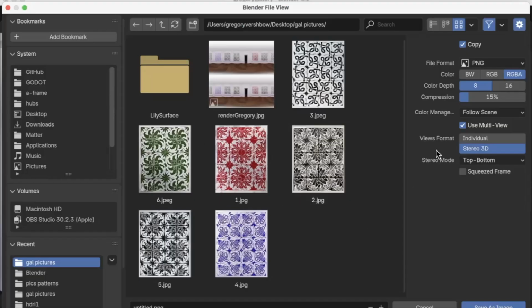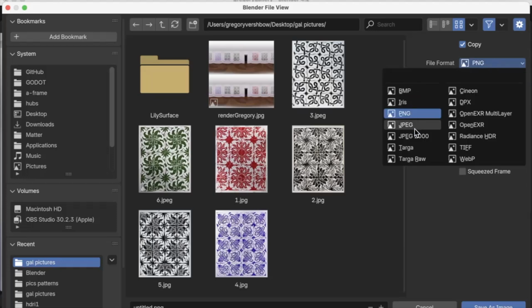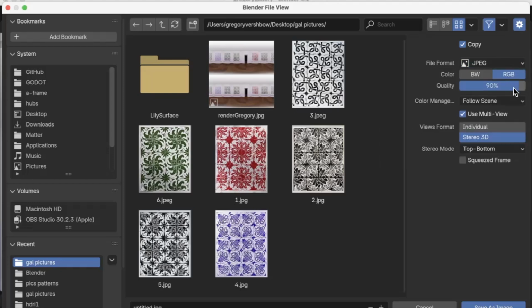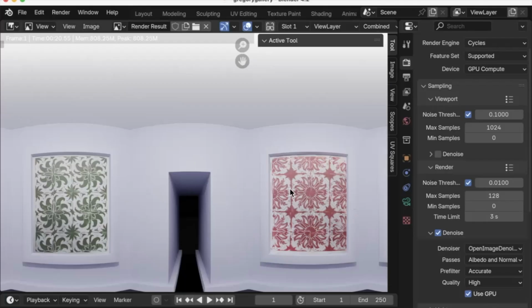So now that we have that, we can just go to the image menu right here, save as. RGBA, by the way, means it includes an alpha channel, which we don't need. We don't have any transparency in this image. I'm actually going to save it as JPEG. 90% quality is great. We'll call it render Gregory and save the image. By default, this is set to stereo 3D top bottom. We can also save it as individual images so that you just have a monoscopic 360 view. So now we'll hit save as, and we have our image.